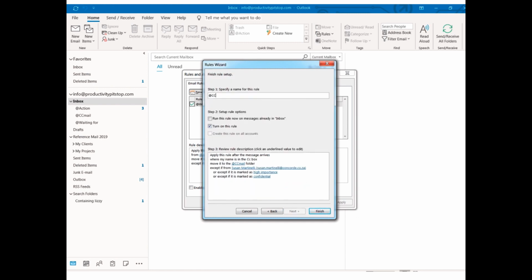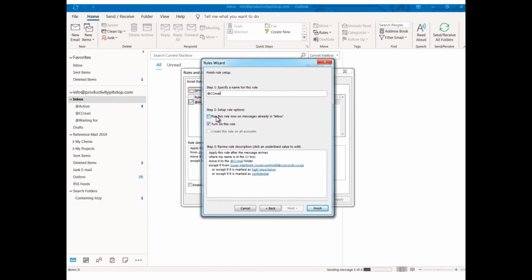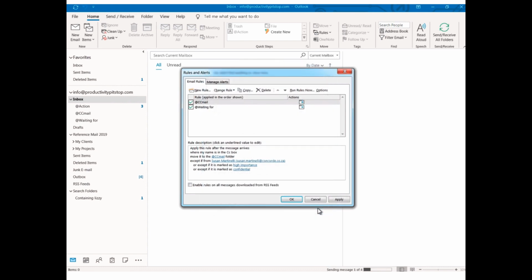where we can rename the rule. I'm going to call it @ccmail. If you want, you can run this rule now on messages already in your inbox. This is very useful if you have high volumes of emails in your inbox and you want to apply this rule to emails that are currently there. So now we click on Finish, Apply, and OK.